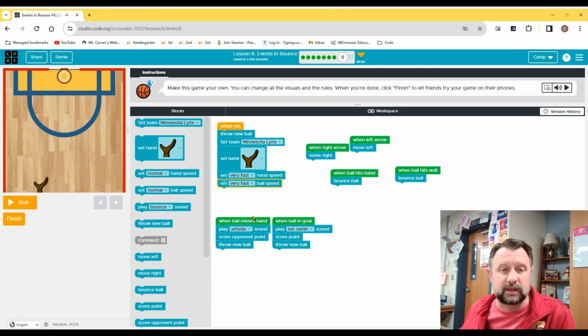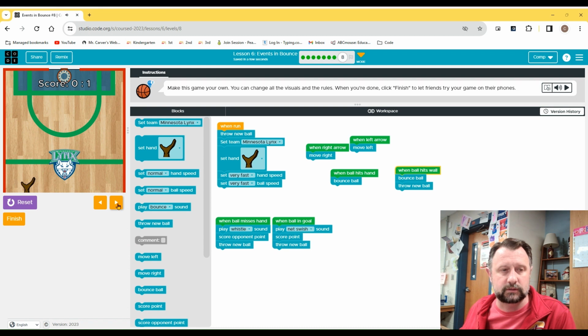You can also do things like you can throw balls up at the top. There's my throw a new ball. Maybe you want to create a game where you throw a ball in different places. Maybe you're going to throw a ball whenever it hits the hand, or excuse me, hits the wall. So when the ball hits the wall, bounce and throw a new ball. What will that do? Run. Oops. Let's see. Didn't hit on a wall. Dunk. Oh, that was 2 balls.